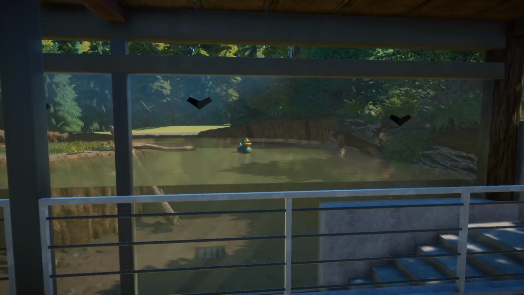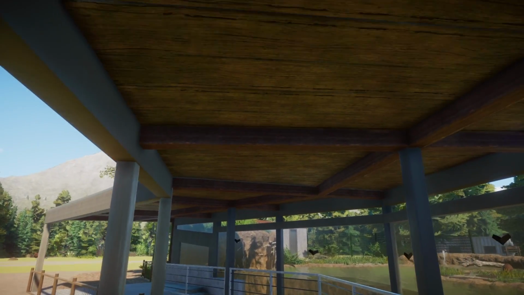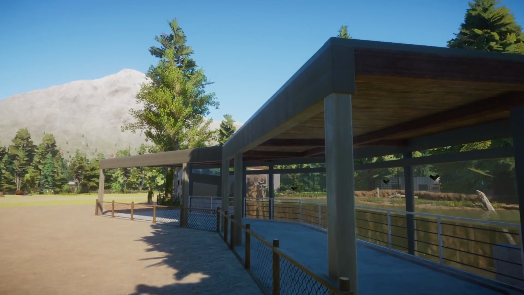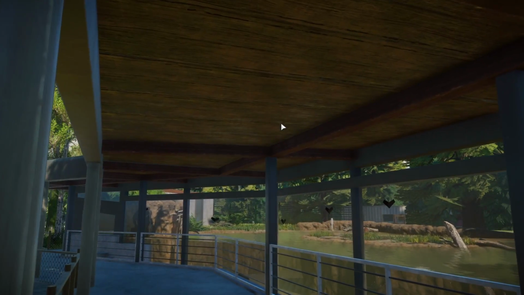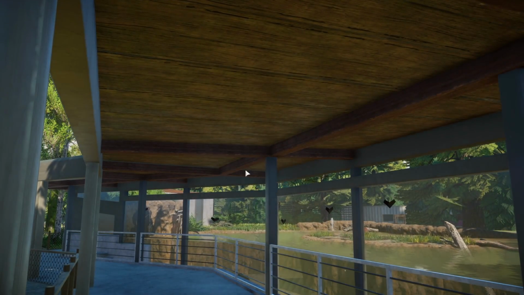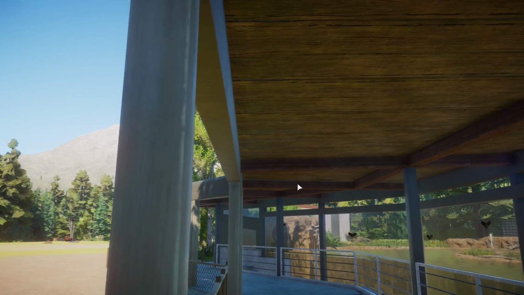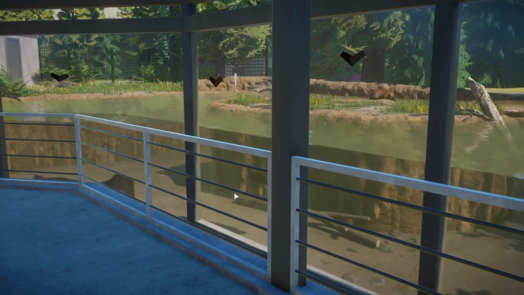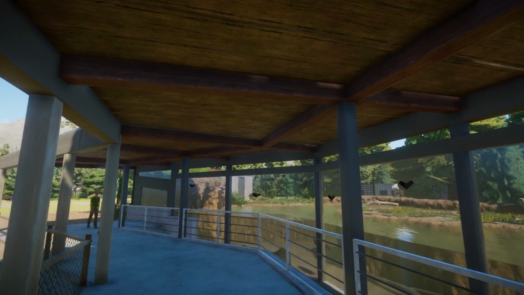But yeah, I really like how it turned out. I really like how I managed to make this more in line with the rest of the zoo, with more natural materials, with more wood, less concrete. Of course, we have a lot of concrete over here, but it feels more natural than the real one, which has just concrete, plaster. There it is, plaster everywhere.